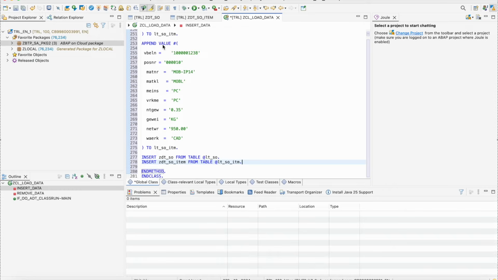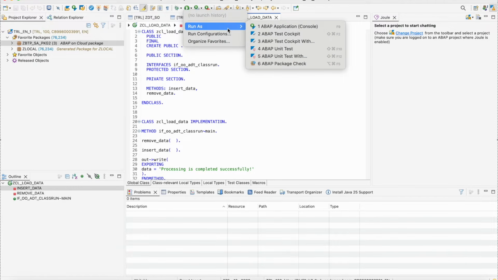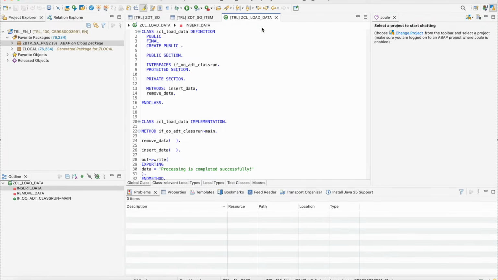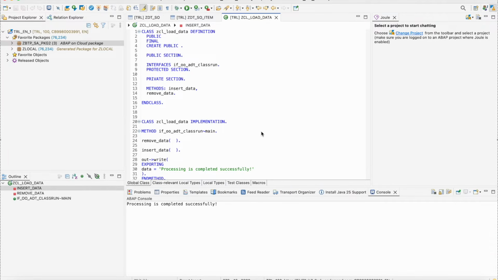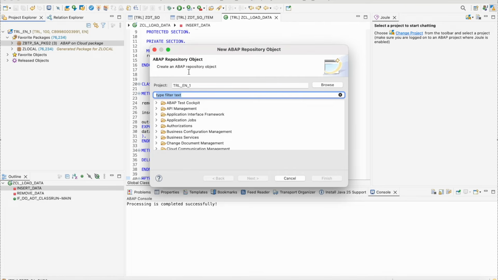Now let's save, activate the class and execute it. Yeah, we just executed. As you can see, the process is completed and entries are inserted. Let's move to the next object.